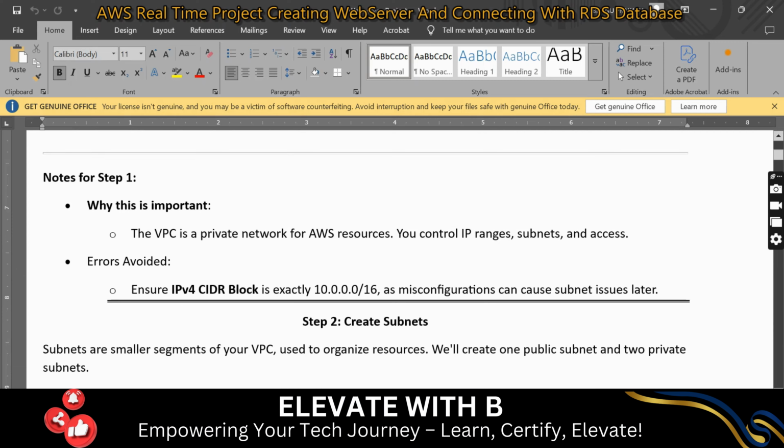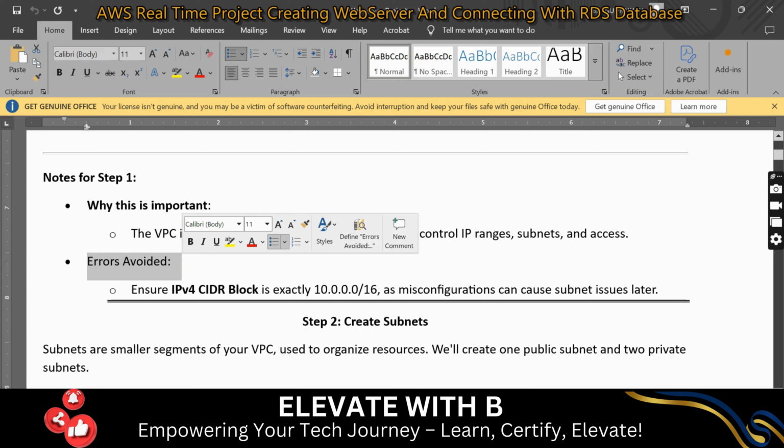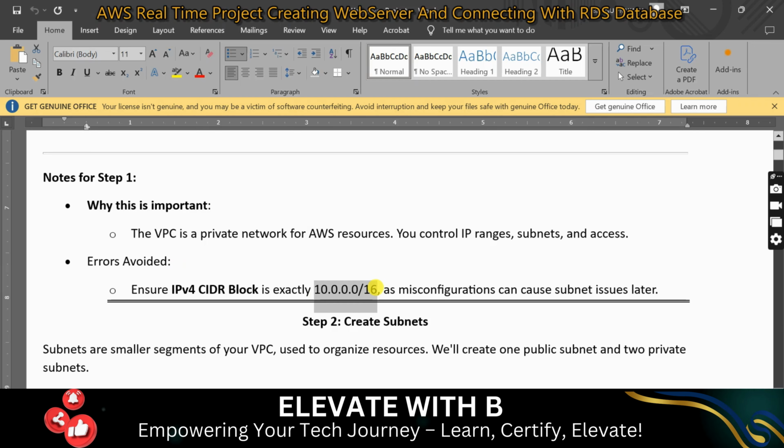Now, why is this step important? The VPC is a private network for AWS resources. You can control IP addresses, IP ranges, subnets, and access. Errors to be identified: ensure that the IPv4 CIDR block is exactly this one only. When you are practicing, follow my instructions the first time. If you know the networking part, then you can configure your own VPC. If you do any type of misconfiguration, that might cause subnet issues later.